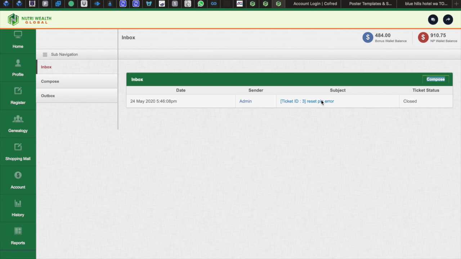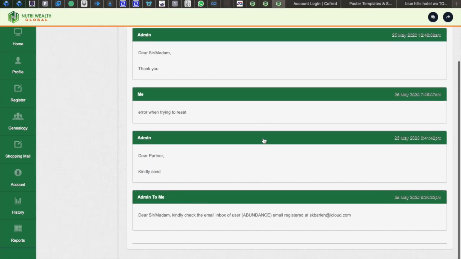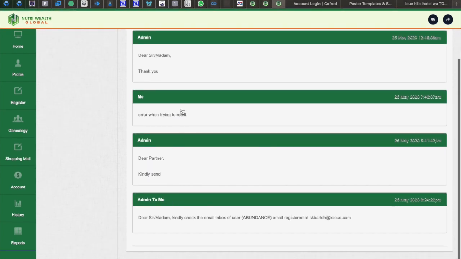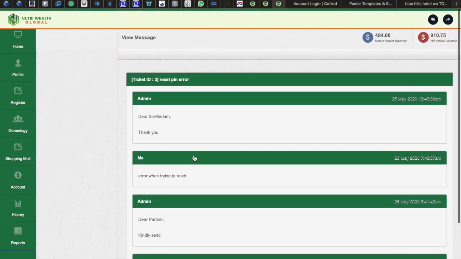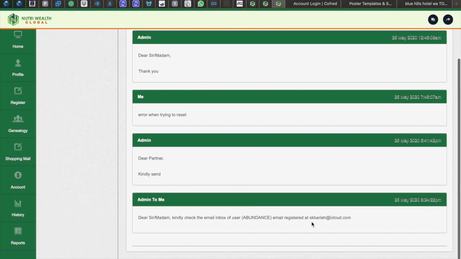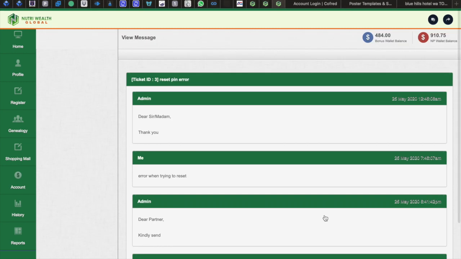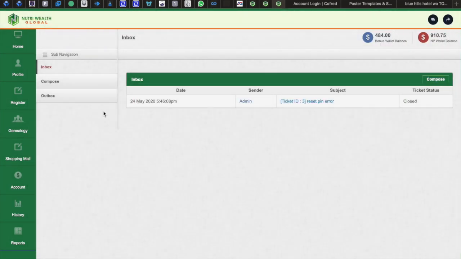And so the issue was resolved, and I have the details, or I have the background. So this is it. Error when trying to reset pin. This is what I sent to them. And so the issue was resolved, and I saw the pin, and the pin was successfully reset into my email, and I was able to have access to it. So I still have the history of my complaints from the back office. So this is my inbox you are seeing here.